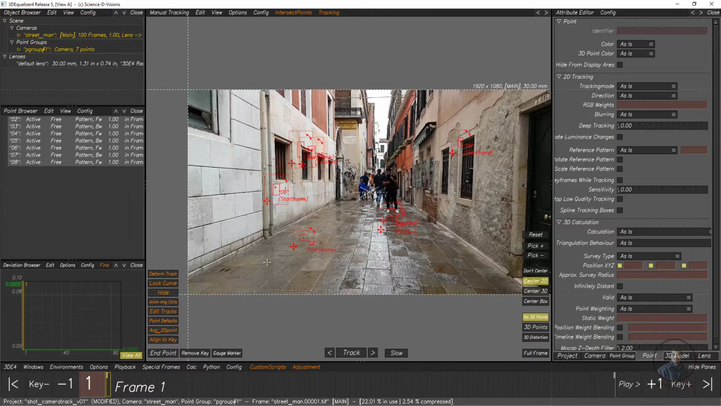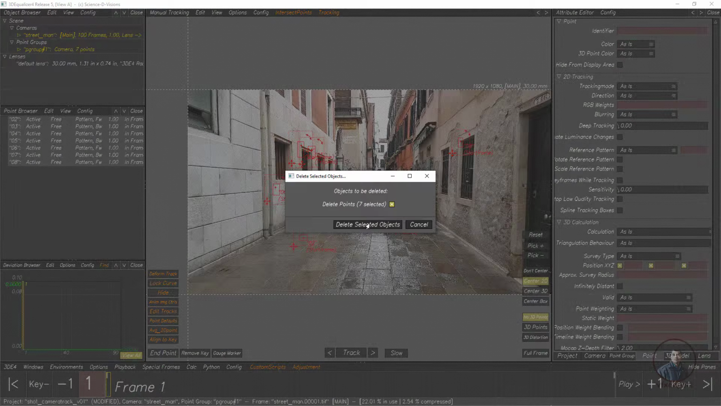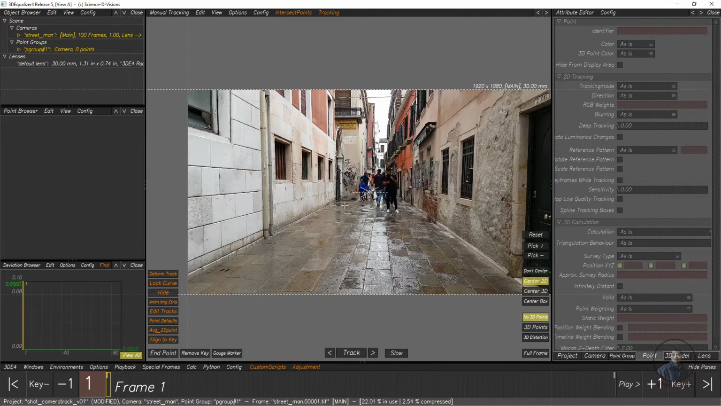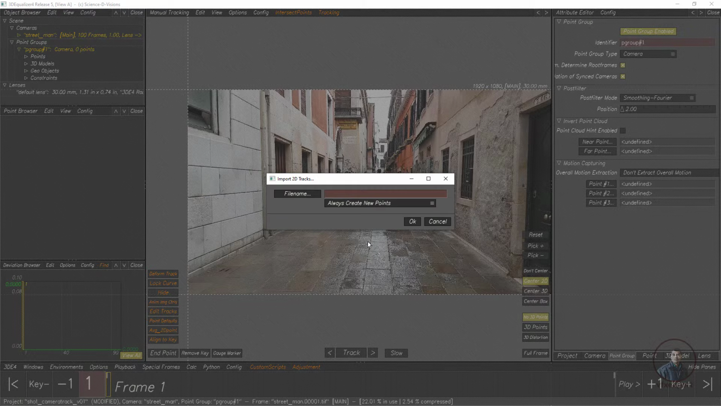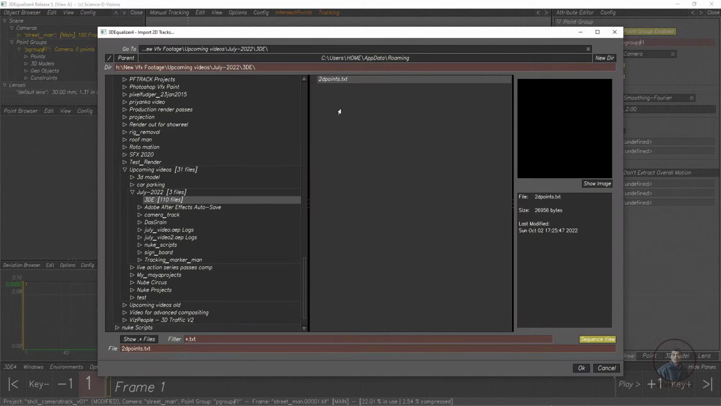Now click on OK. Now hold Alt and click here, so this will deselect all these points. Then after this, what we can do, just select all these points and press delete. Now I am going to import our 2D points which we have exported from 3DEqualizer. So for this, in the left side in this object browser you will get this point group, then inside this you will get this point, then right click, then click on import 2D tracks and select your exported file. So this file I have exported from 3DEqualizer, then simply select and click on OK.